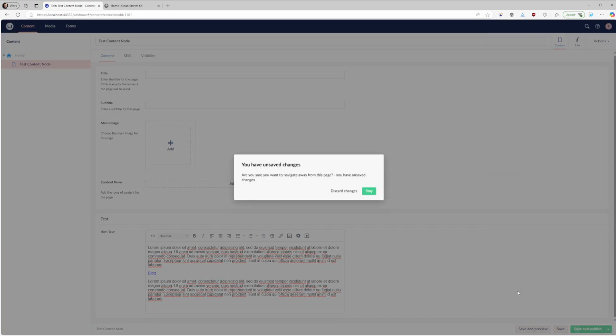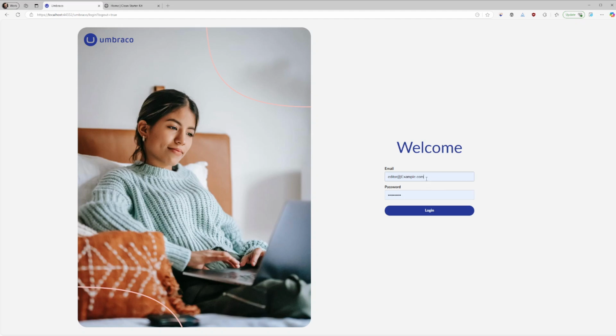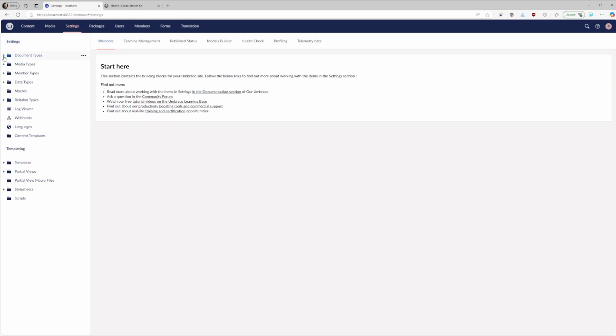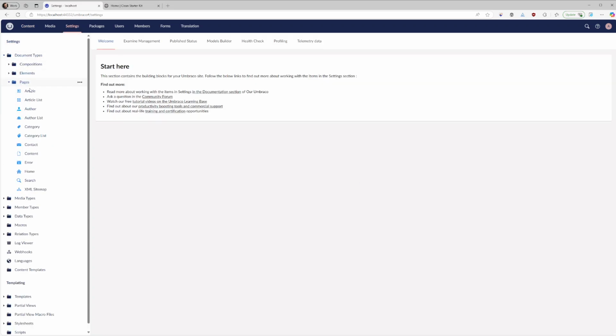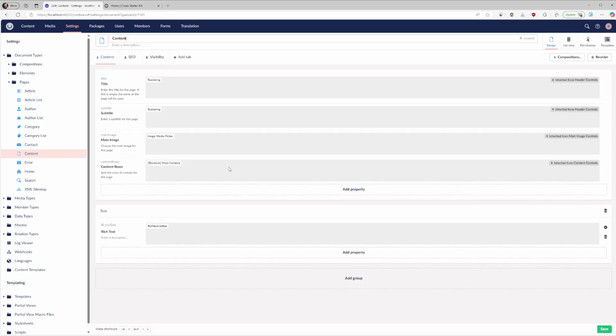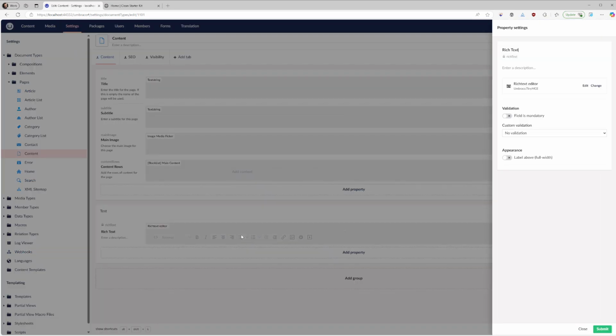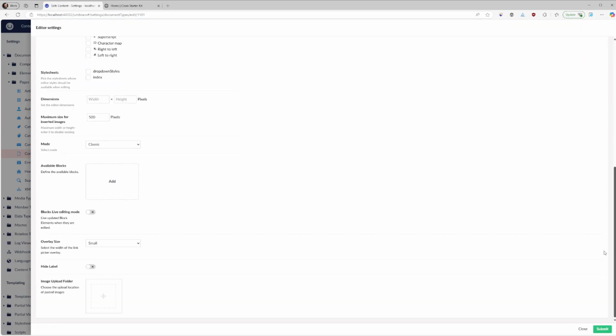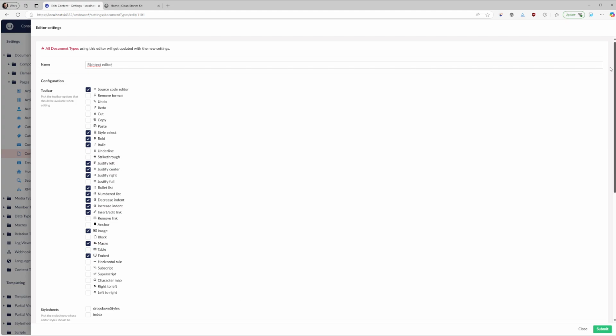So if I log out and log into my admin account, we can see there's a lot more content on here. So let's go over to our content doc type. Yep, and here's our rich text, and it's currently using the default rich text data type. If I click edit, we can see that the ignore user start nodes option is missing in the editor settings for some reason.